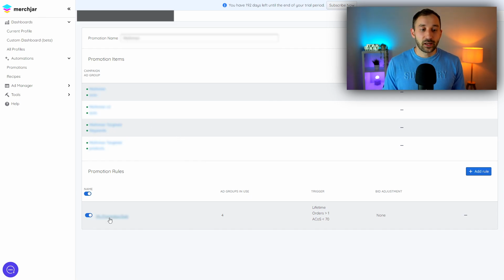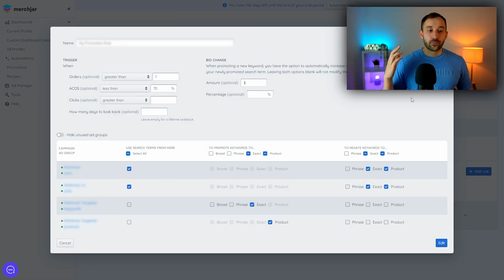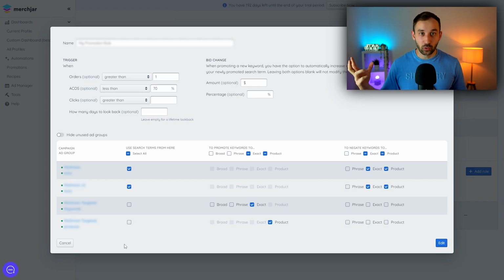And what they do is, essentially, you've got multiple ad campaigns right here within this promotion, and in this case I've got two auto campaigns, just automatic targeting, obviously targeting lots of different products and search terms. And then I've also got two different campaigns right here that are for keyword targeting and product targeting, so manual targets, right? And what this promotion is doing, it is promoting keywords and product targets from these auto campaigns right here. That's what these check marks mean.